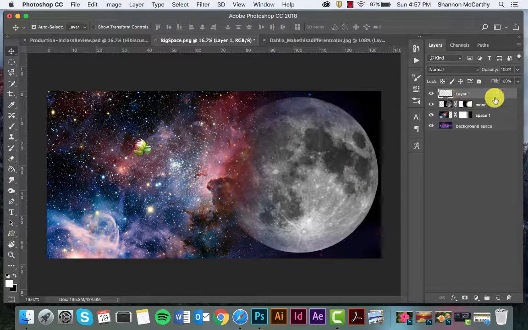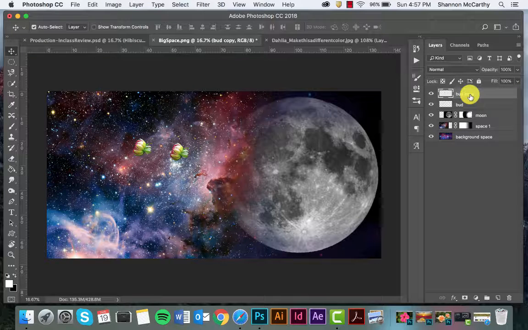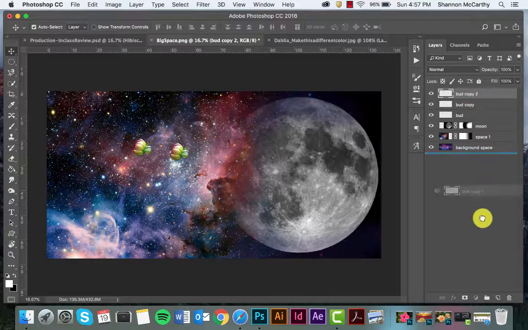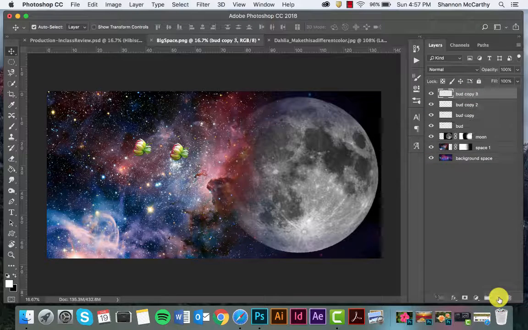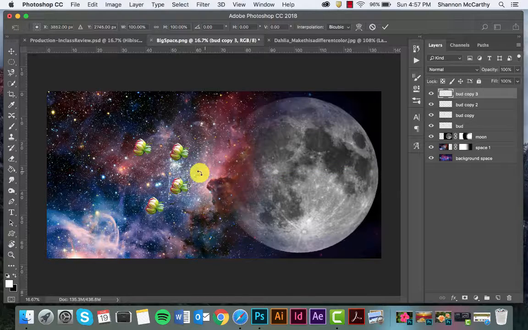I'll just name this Bud. So I'm going to, again, Option, Command, click and drag. That's one way you can do that. Or you can do Command J, or you can bring this down to the New Layer icon. So those are all different ways that you can do that. Now I have a troop of little buds floating around.